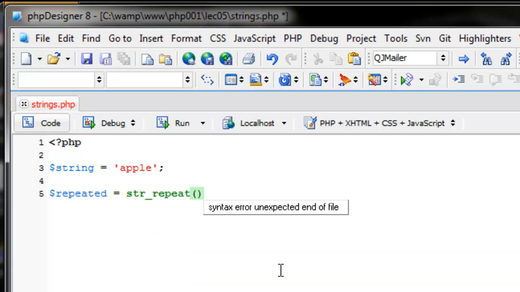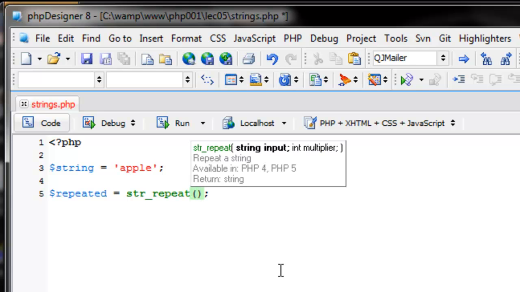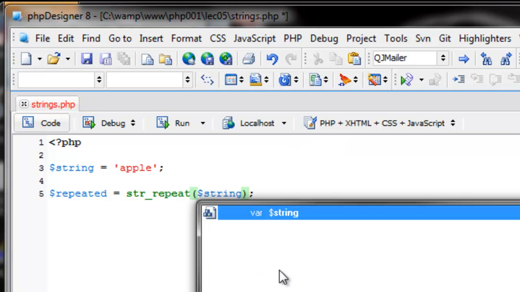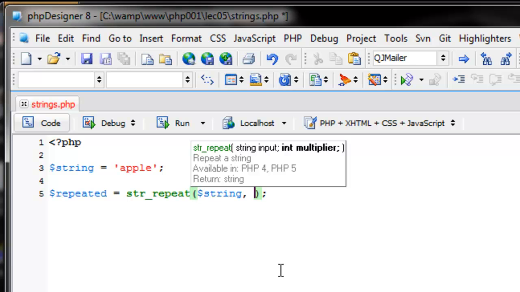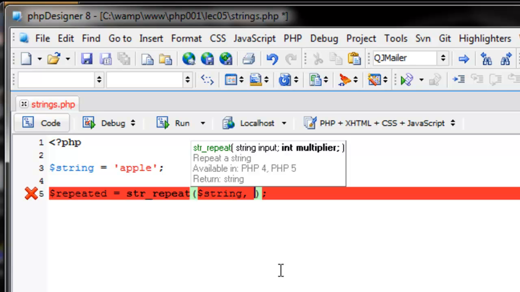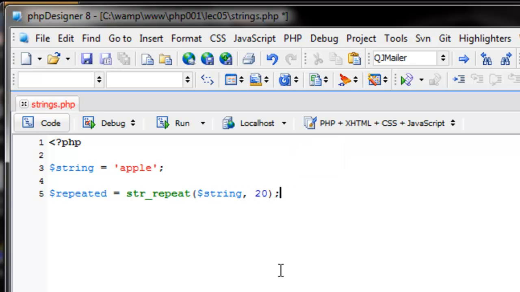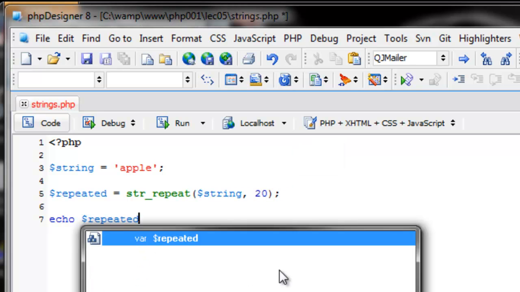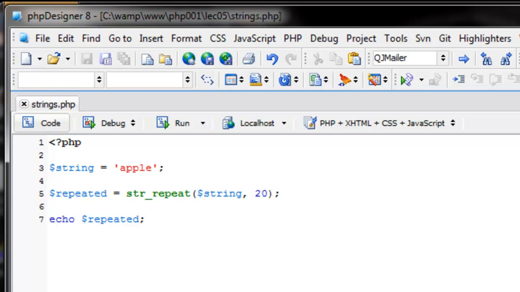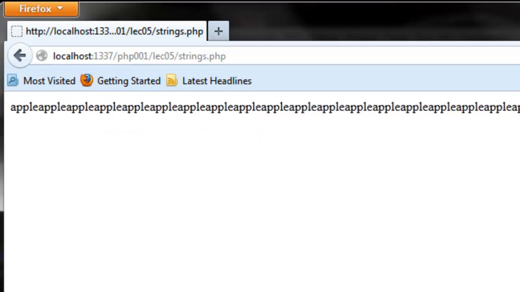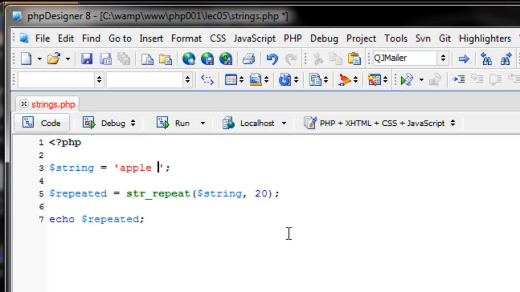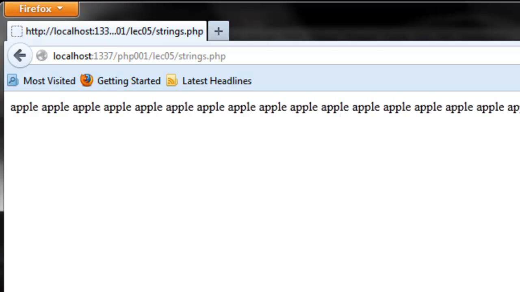And now this is a more fun one because it takes in two parameters instead of one. The first parameter we put in is our string, and then to separate parameters we use a comma. So the second parameter in this string repeat function is how many times we want it to repeat. So like we wanted 20 times. So now if we were to go ahead and echo out repeated and then refresh our page, we're going to get apple 20 times. To make it look nicer, we could put a space after the end. Now we have apple, apple, apple, apple 20 times.